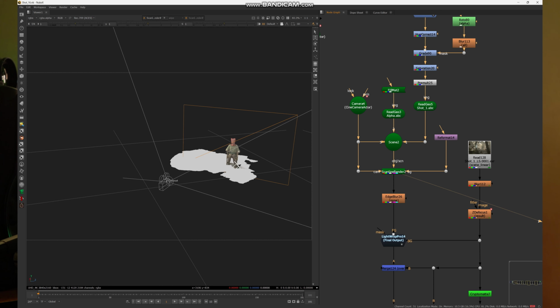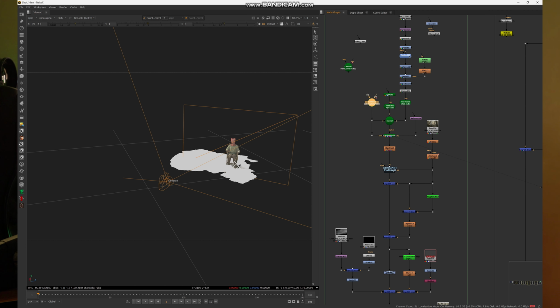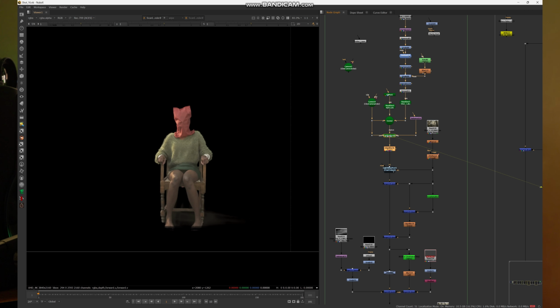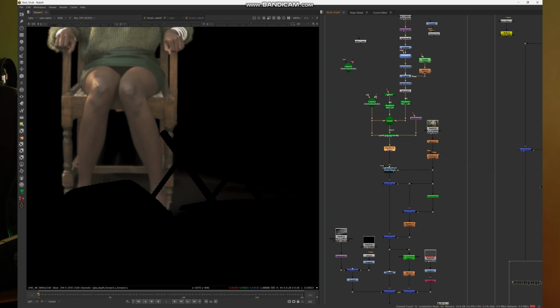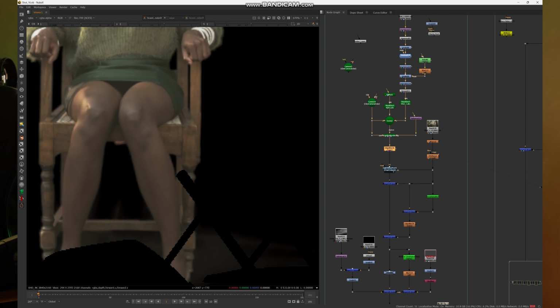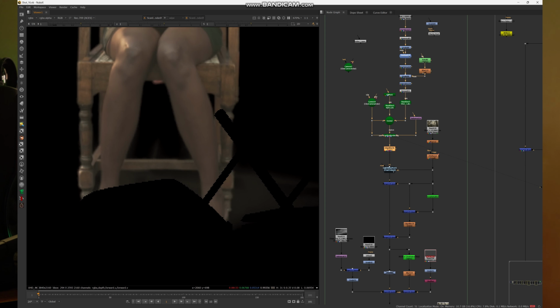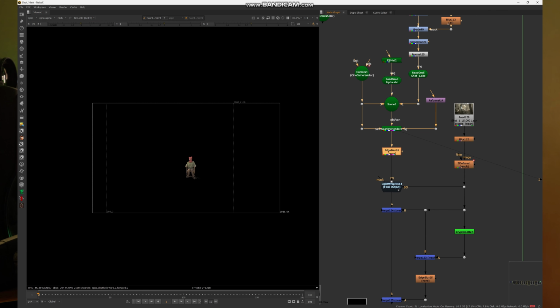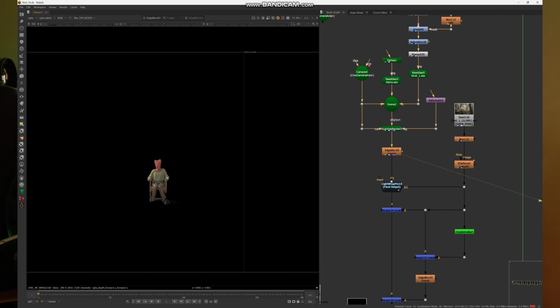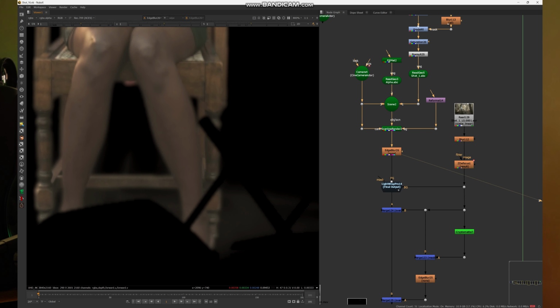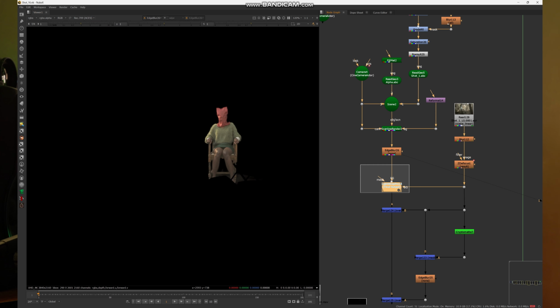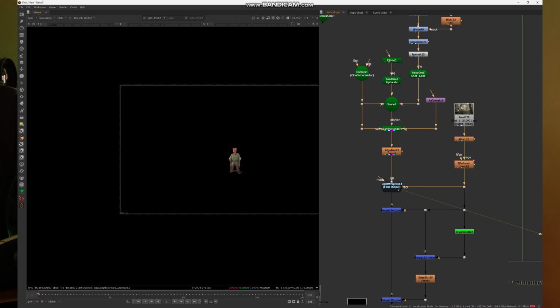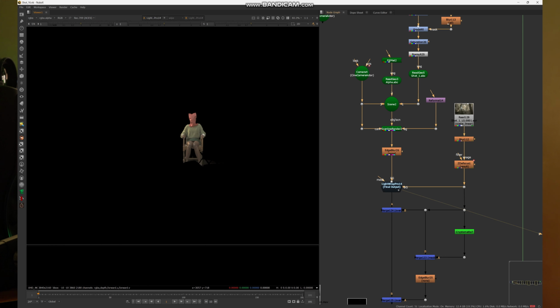So we do a scanline render through the camera. We get this, so we get the video with a cutout of the foreground elements. We do an edge blur because the image is too sharp. Now we soften the edges, and then a light drop. It may take a while.